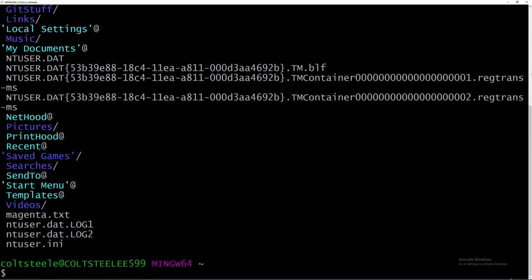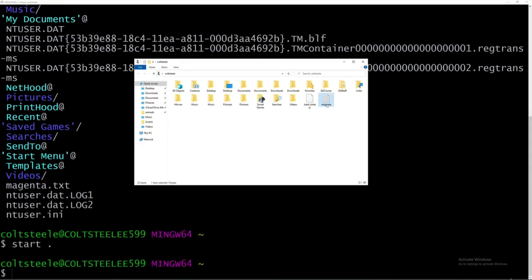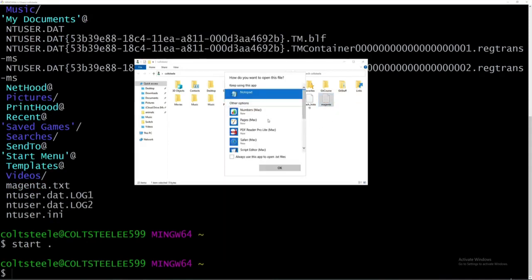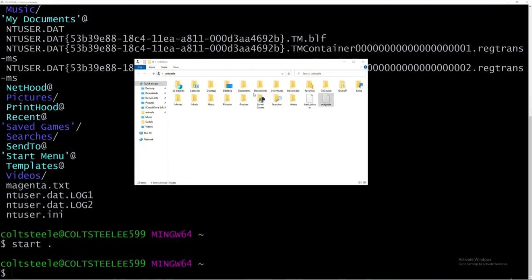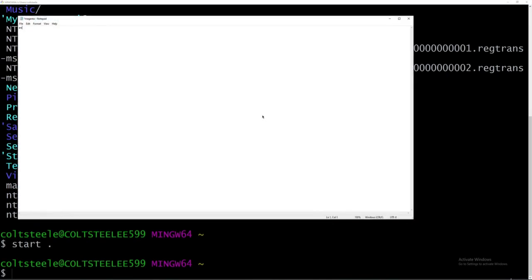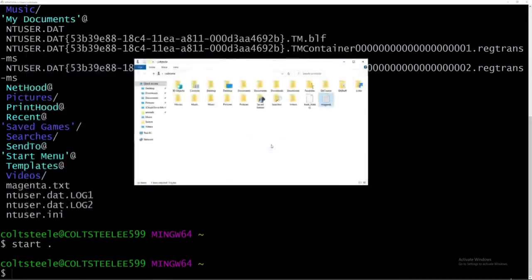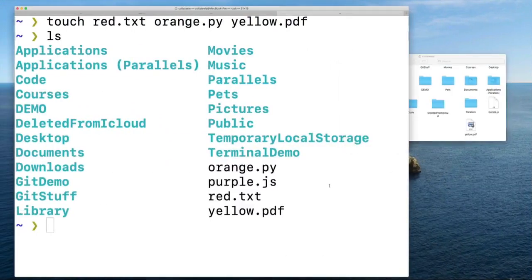And if I go to the File Explorer, start, here it is, magenta. And it's a totally empty file, and I can open it from here. Select what to open it with, sure, Notepad, and then I can start working on it. But I don't have anything to work on, so I'm just gonna ignore that. Okay, so that's the basic concept of touch.